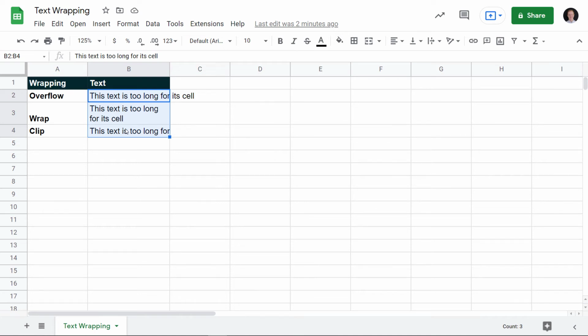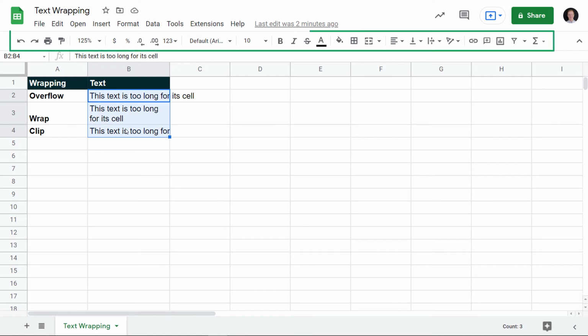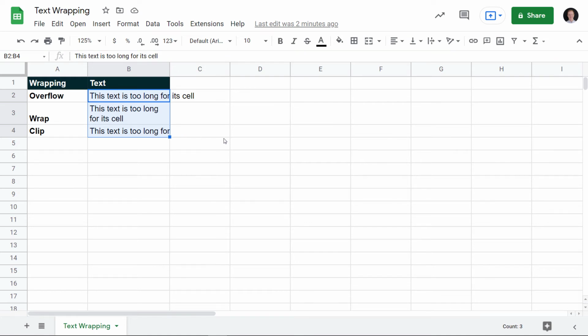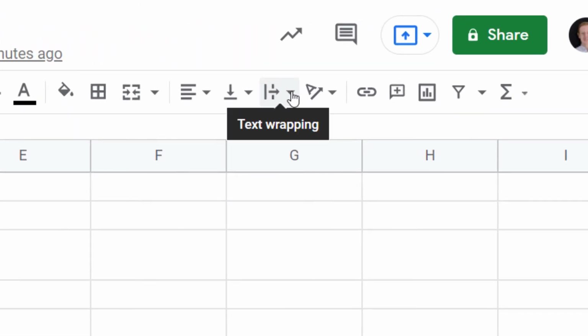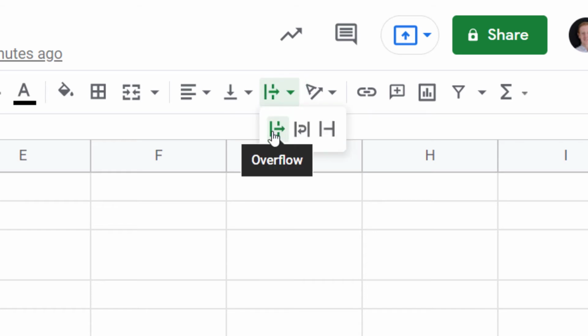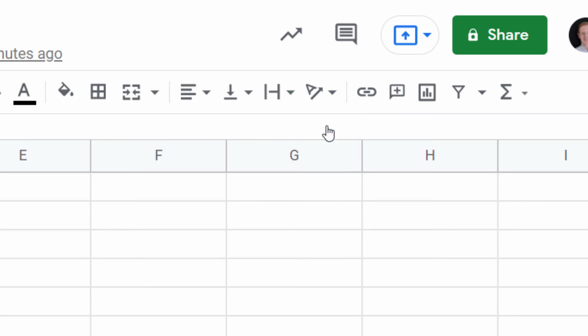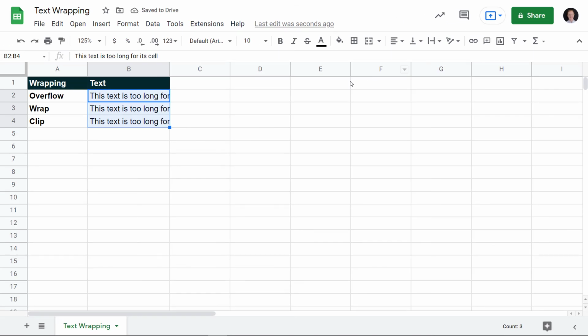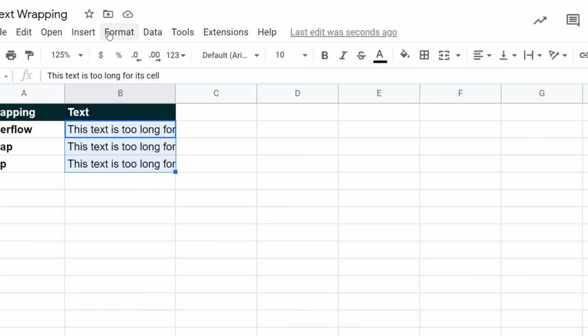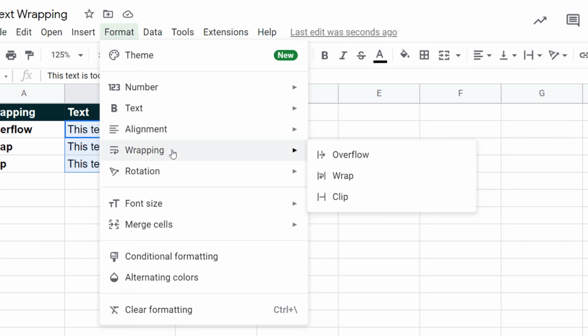There are three ways to change text wrapping in Google Sheets. The first is the toolbar. Find the text wrapping button within the toolbar, click on the drop-down and select from Overflow, Wrap, or Clip. The second is the Format menu. Click on Format, go down to Text Wrapping, and once again choose from Overflow, Wrap, or Clip.